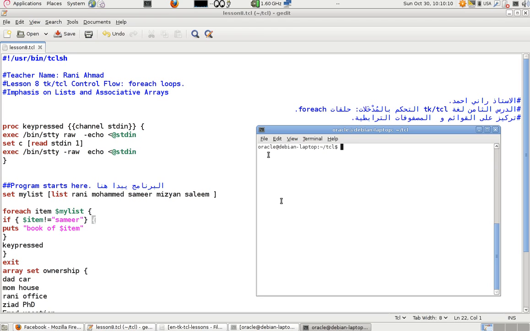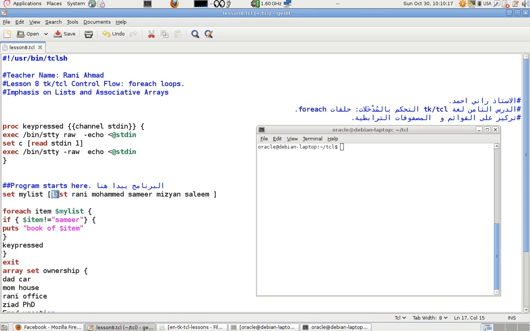your associative array. Now, our program shall take a list of names. So this is my list, and you've got those names: Rani, Muhammad, Samir, Zian, and Salim. Now, to use the foreach, we say foreach item, which will take the current value at every step in the loop, and then take the list that you want to talk about. Okay, that's here regarding starting a list.